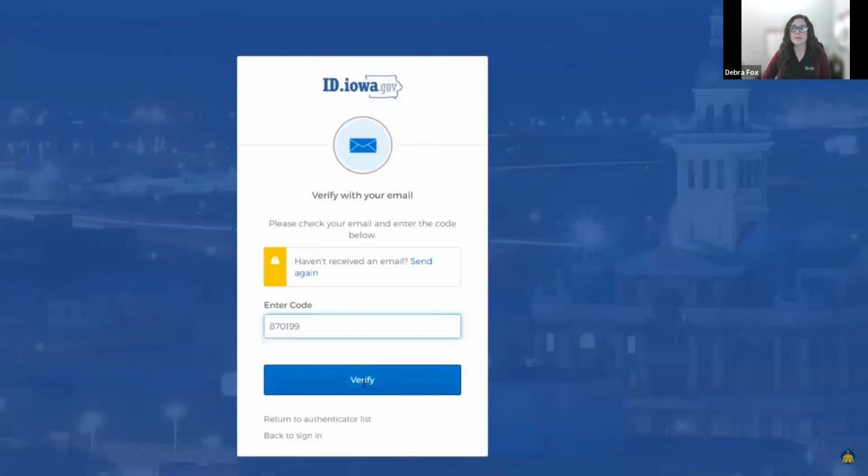I'm going to go ahead and navigate back to the id.gov and enter that code and click verify. If for some reason you didn't get it, click send again if you want to have it be sent to your inbox. You might want to check your spam or other folders within your inbox, but it should come in directly to your email. I'm going to click verify.